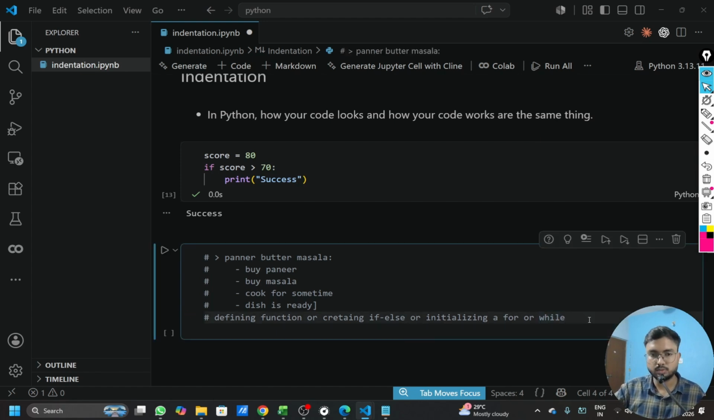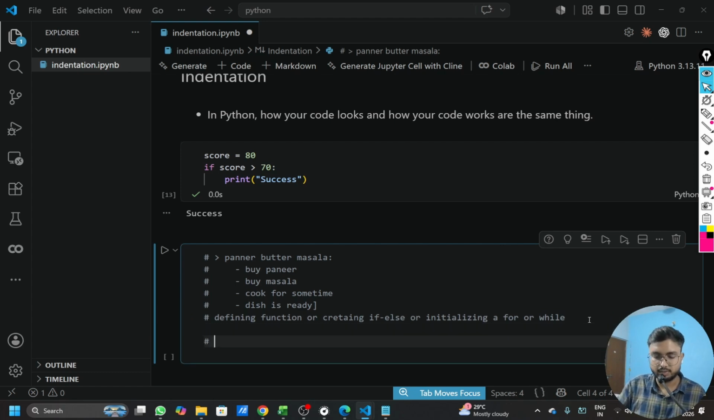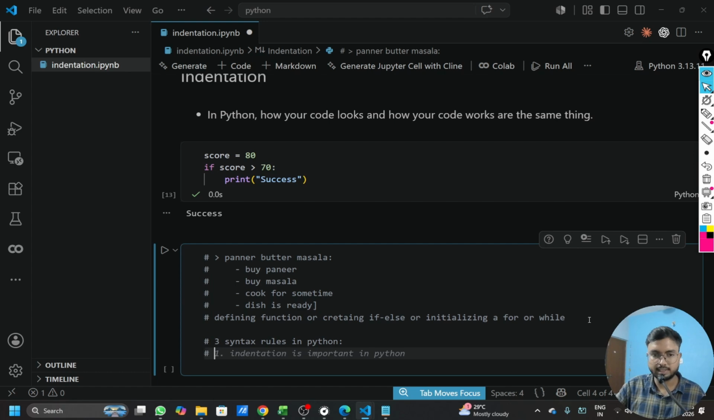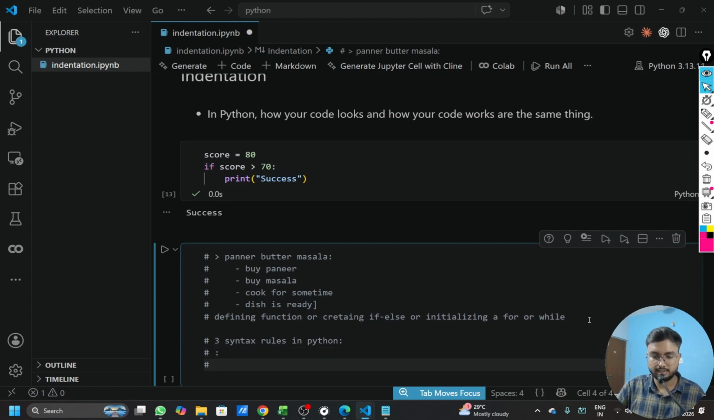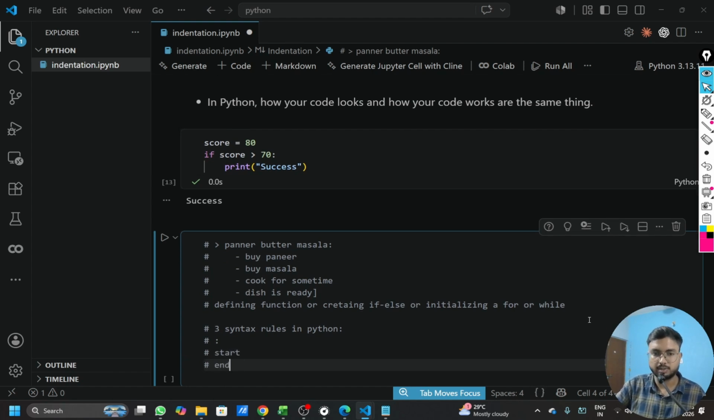So let's try to define it. Basically, we can call it three syntax rules, you can say, in Python. The first syntax will be a colon, the second can be the start of the code block, and the third can be the end of the code block.